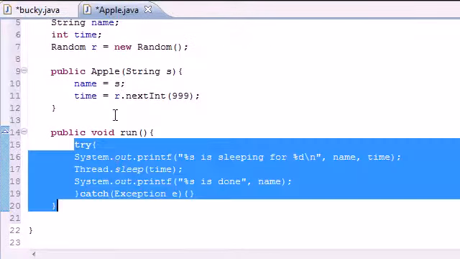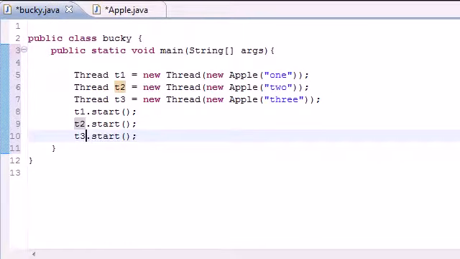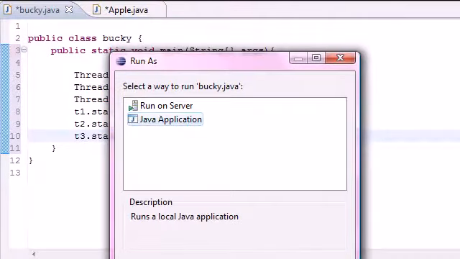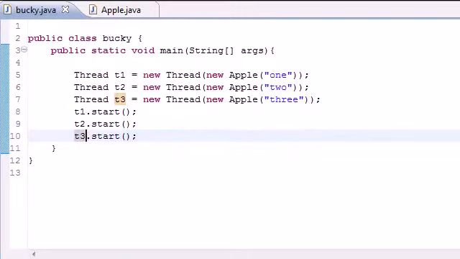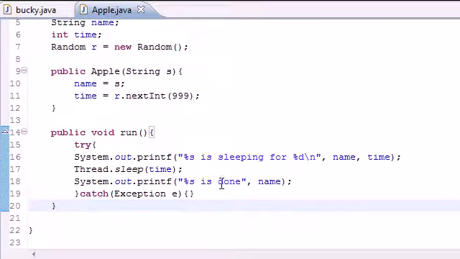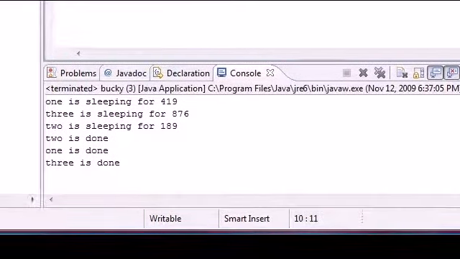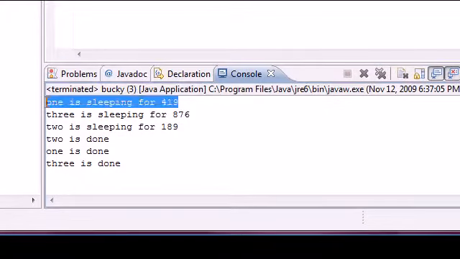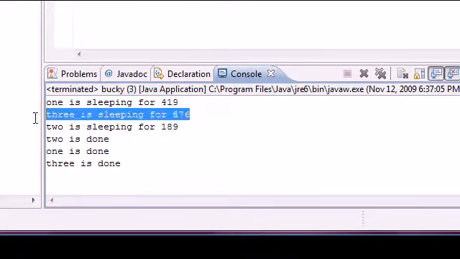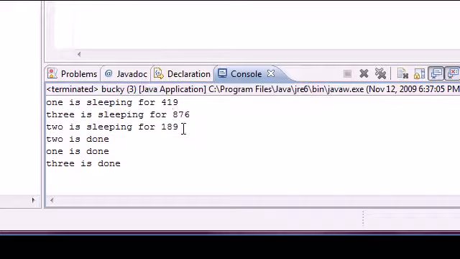And why did I make this random time? Well, I'll show you right in a second. If I go ahead and run as application, and I forgot to put a new line right here, embarrassing, let me demonstrate that again. It says 1 is sleeping for 419, 3 is sleeping for 876, and 2 is sleeping for 189.